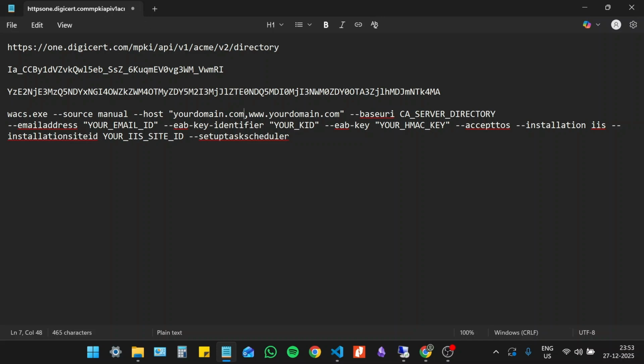So just make some changes here. So type in your domain name.